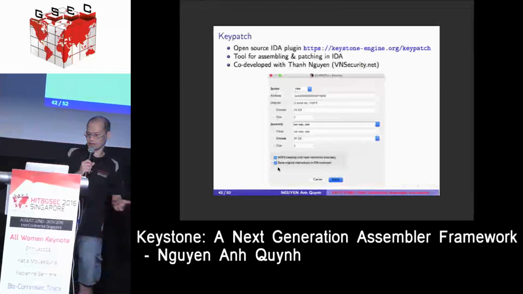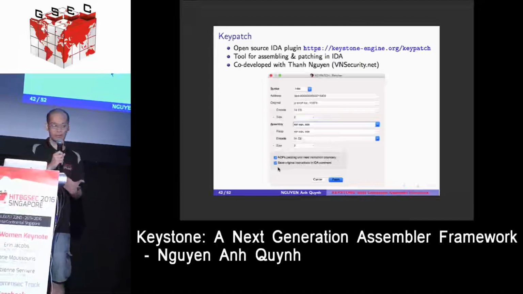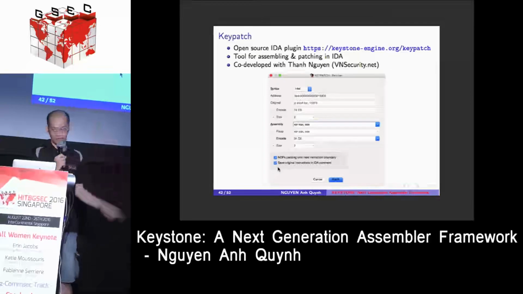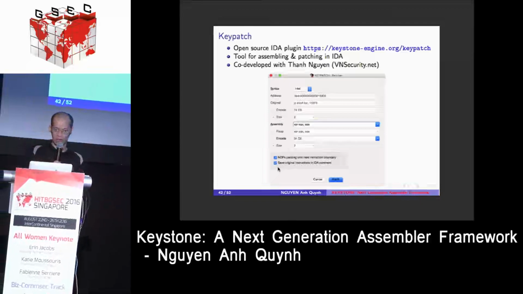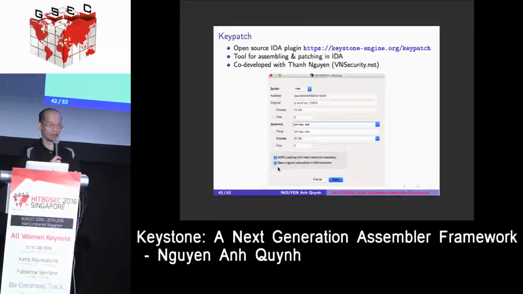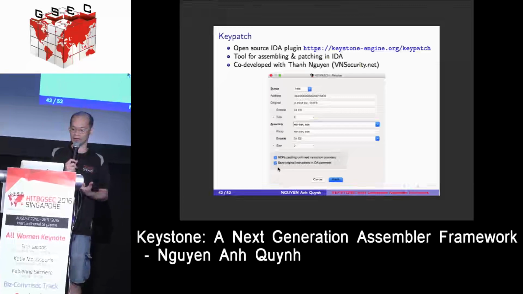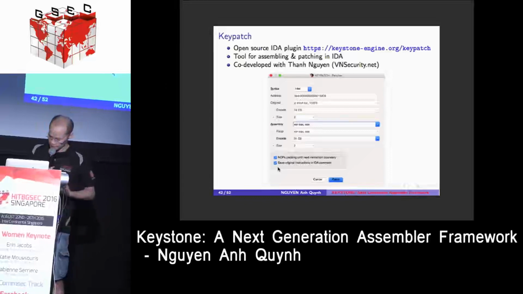Okay, this tool that I want to introduce now is named KeyPatch, which is an open source IDA plugin, and you can get everything at the REST Keystone Engine / KeyPatch. KeyPatch is a tool for you to assemble or patch the binary when you analyze it inside IDA. It was co-developed with Nguyen from VN Security.